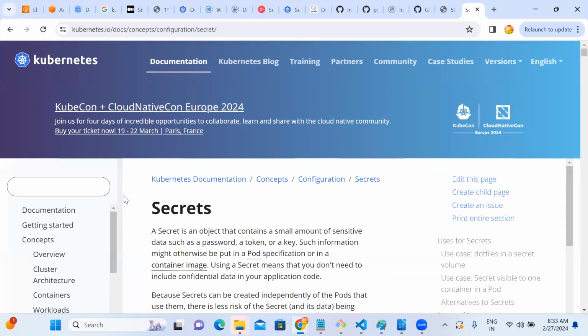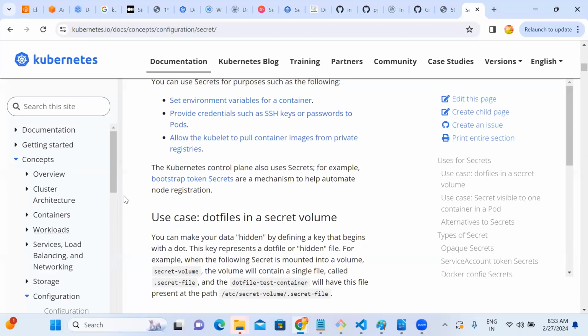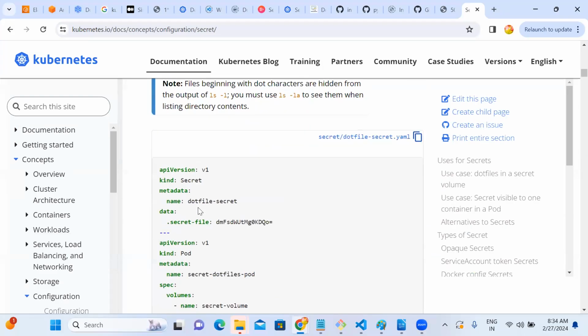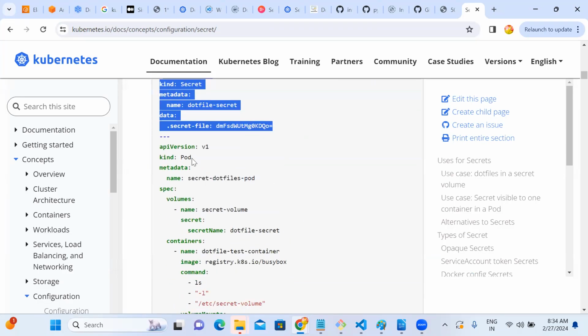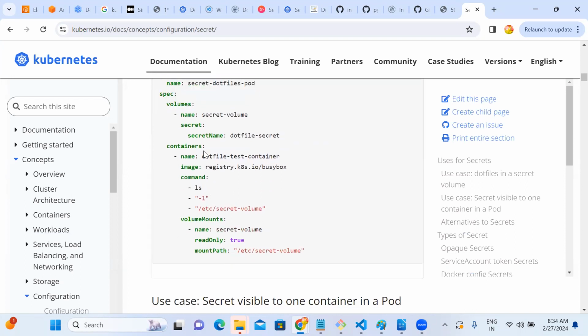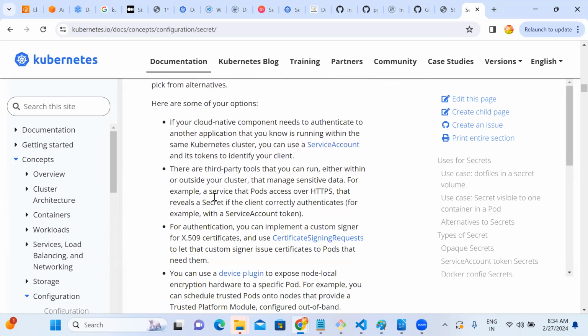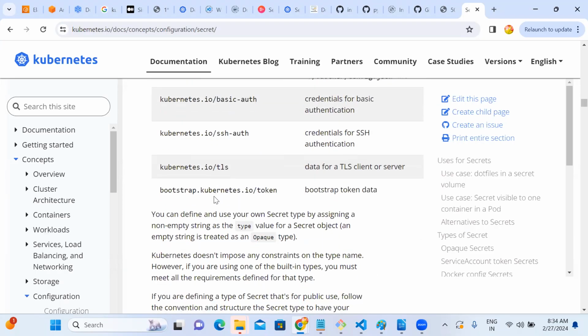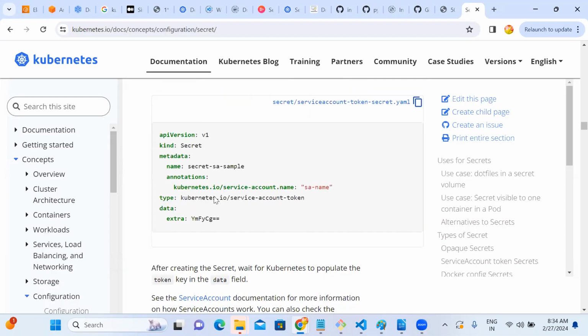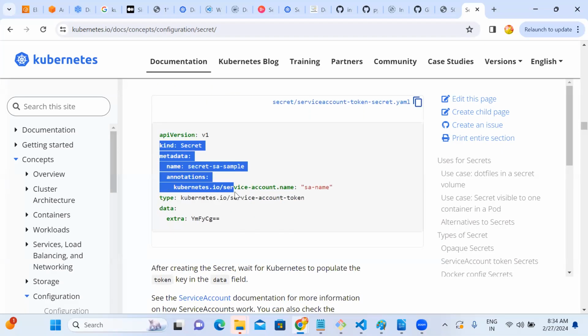Secret. See, for me, an important keyword is secret. So here is the secret. This is one YAML, and this is your deployment. How do we call it? Here they're mounting it directly. Instead of that, you can see envFrom also with a secret reference. This is the secret object.